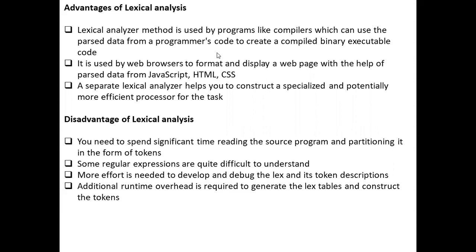It is used by the web browser to format and display a web page with the help of parsed data from JavaScript, HTML, and CSS. When we're talking about the web browser, it is a medium. We use different programming languages in that part. We convert to specific formats of code, called hypertext markup language, CSS, or JavaScript, and then we use that script to generate the desired outputs.